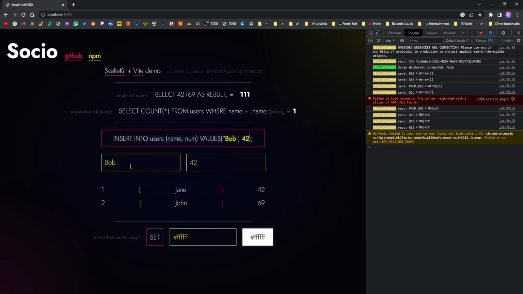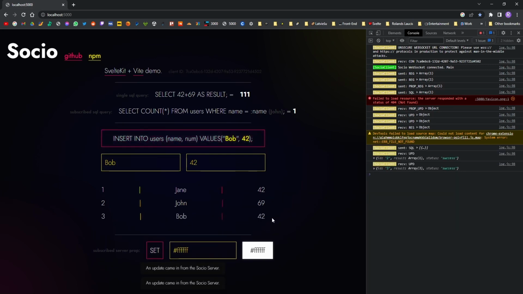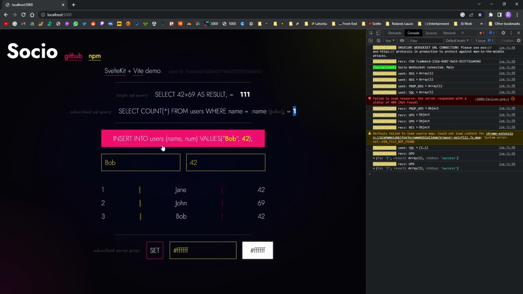So for example, let's try inserting something into the users, like a new user. Let's insert Bob. So we have currently this subscription, this other subscription, and then a server prop that I'll get to in a moment. And we can see that both of these received updates. This one didn't change because it only looks for a dynamic SQL property where the name is equal to John. We have only one John.